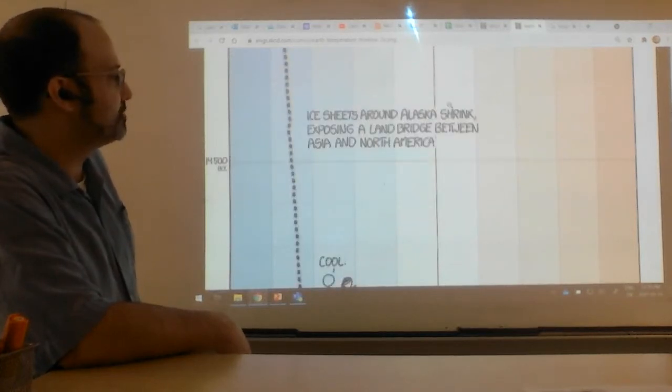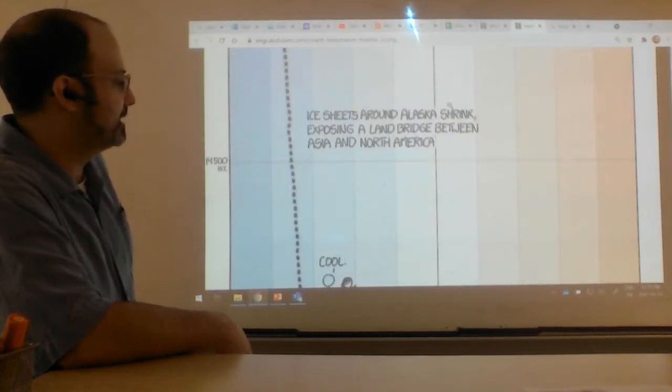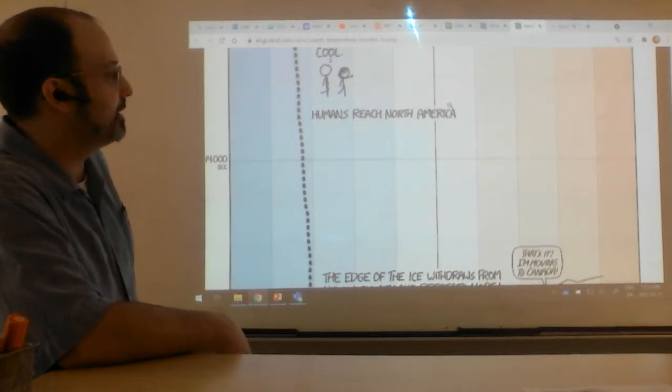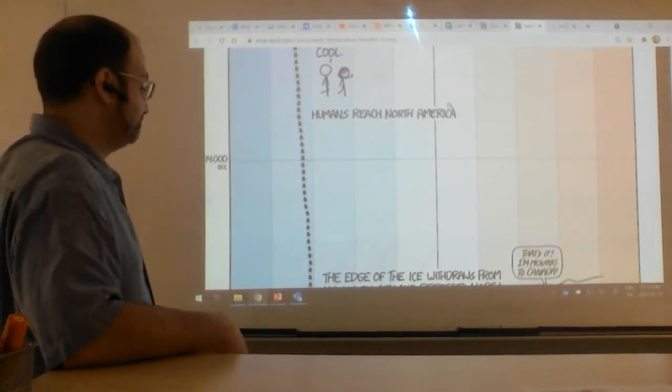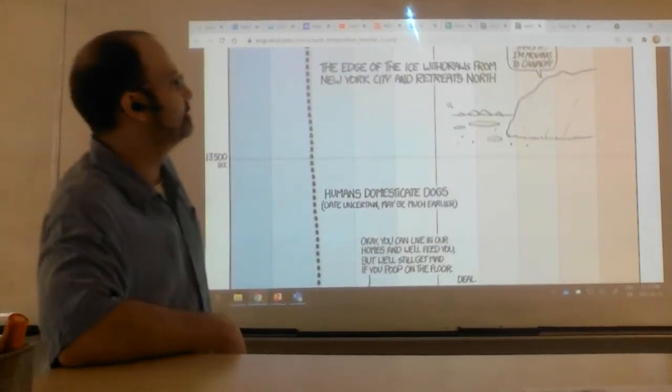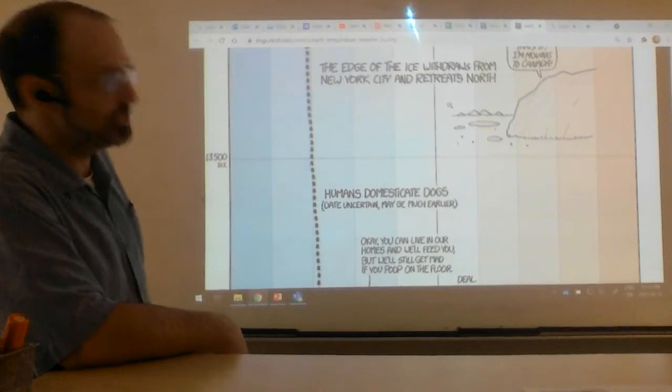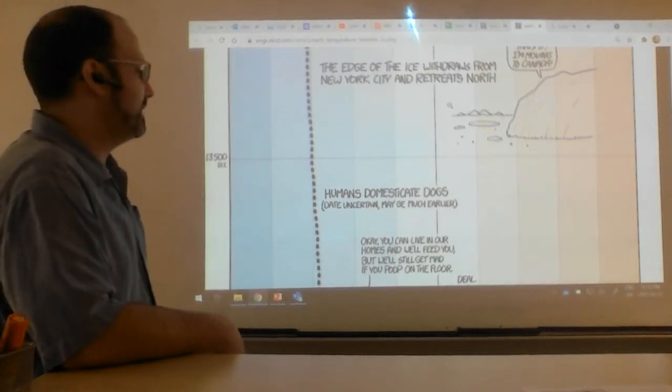Ice sheets around Alaska shrink, exposing a land bridge between Asia and North America. Humans reach North America. 14,000 BC. The edge of the ice withdraws from New York City and retreats north. Ice is moving to Canada. The ice knows where it's at.